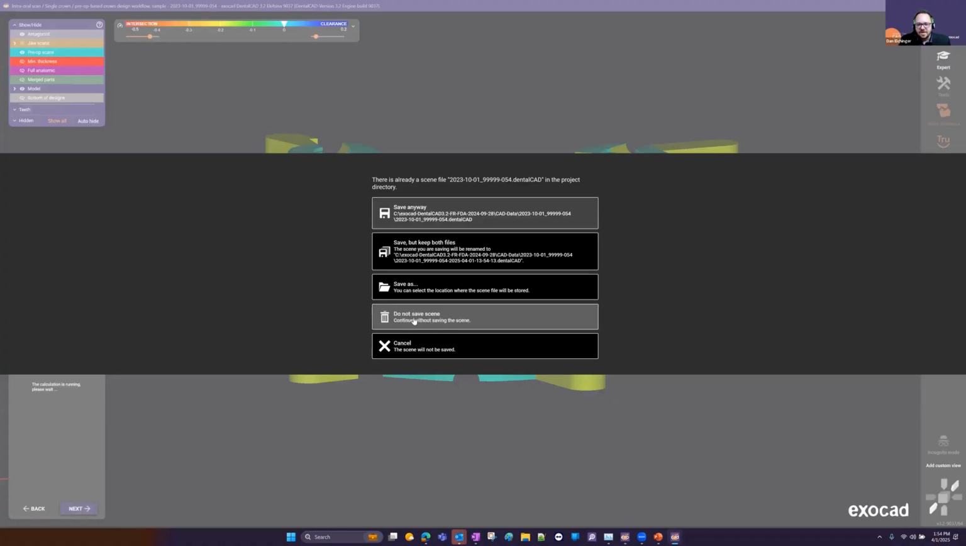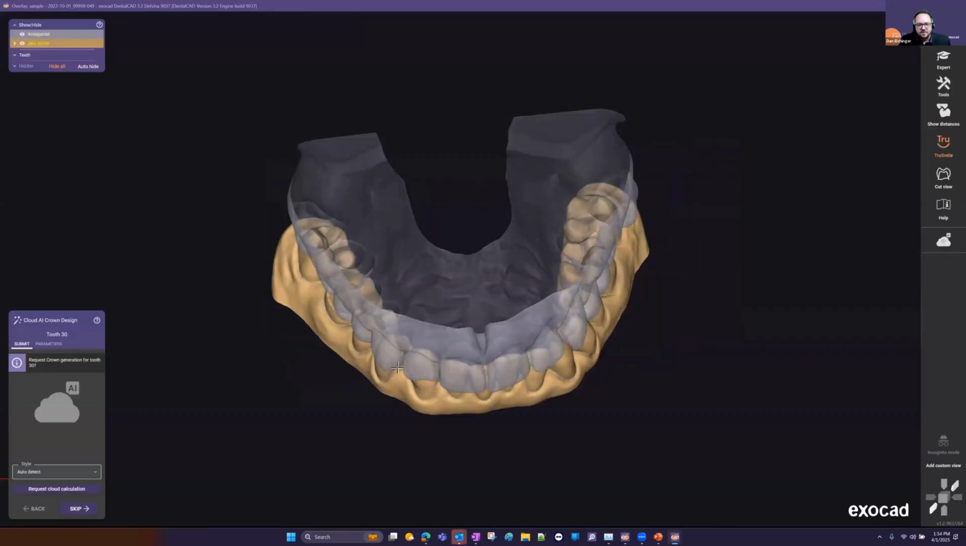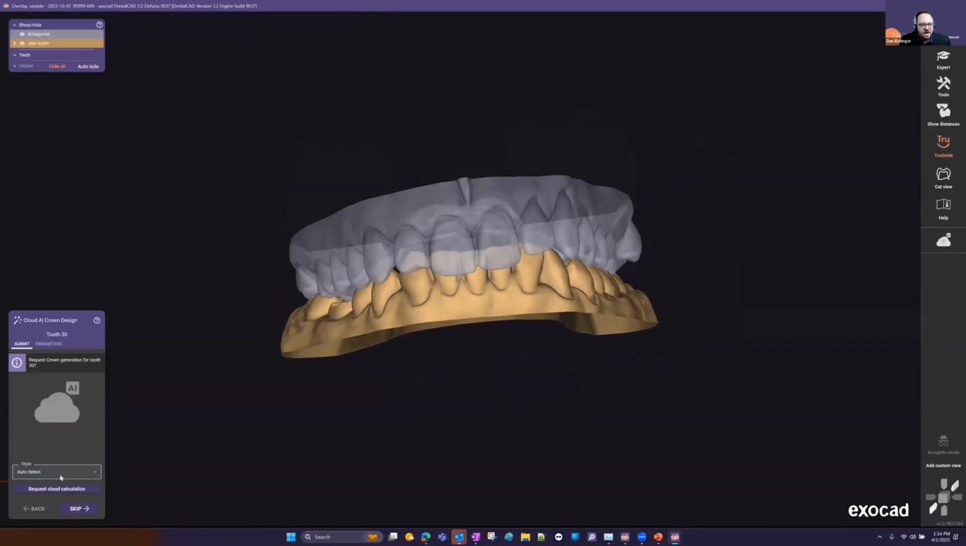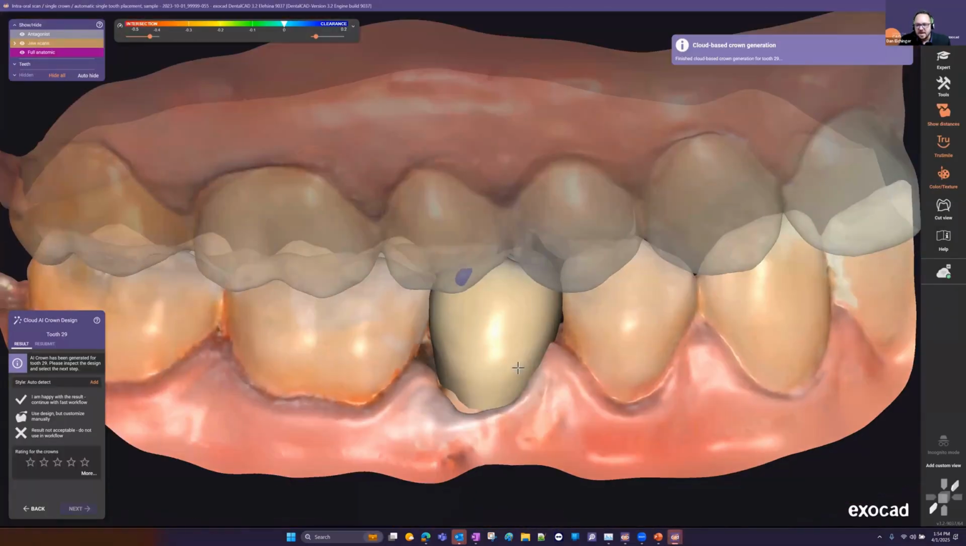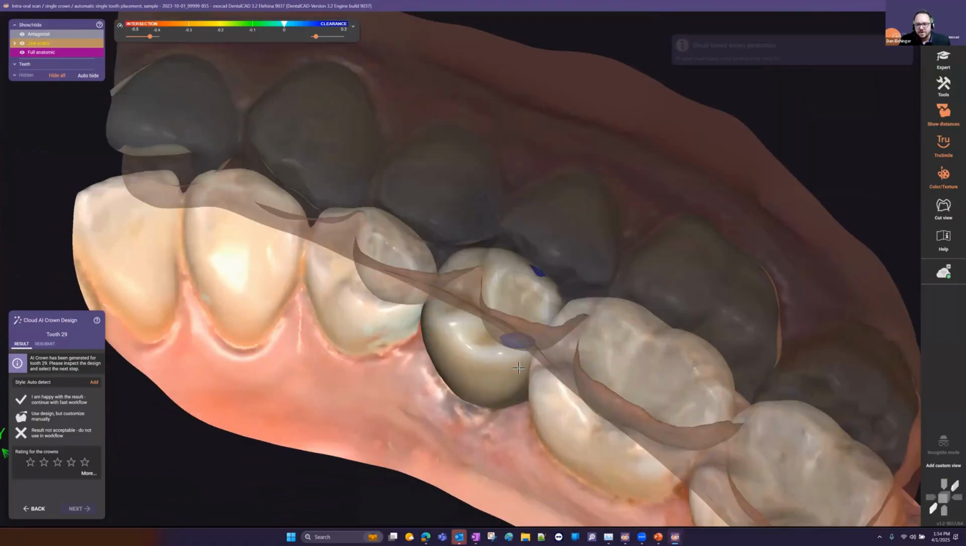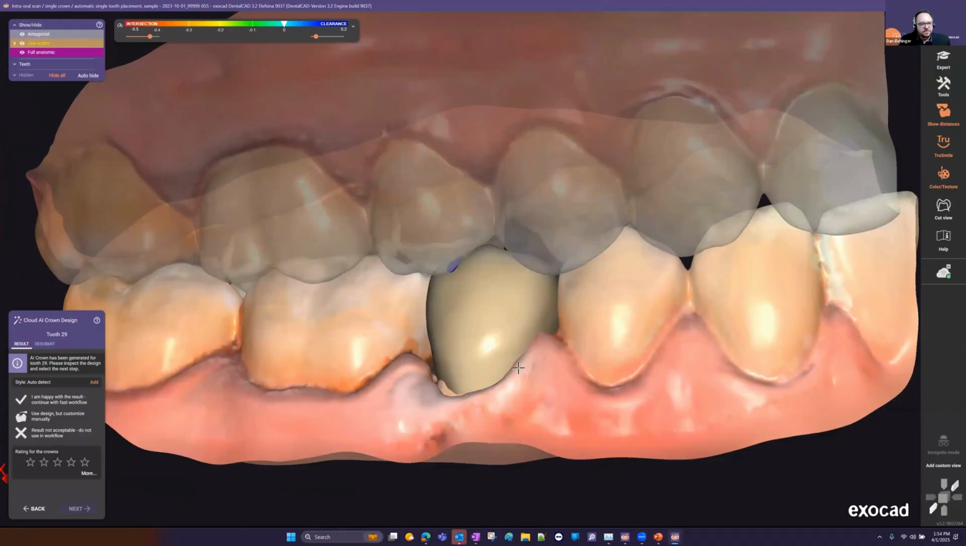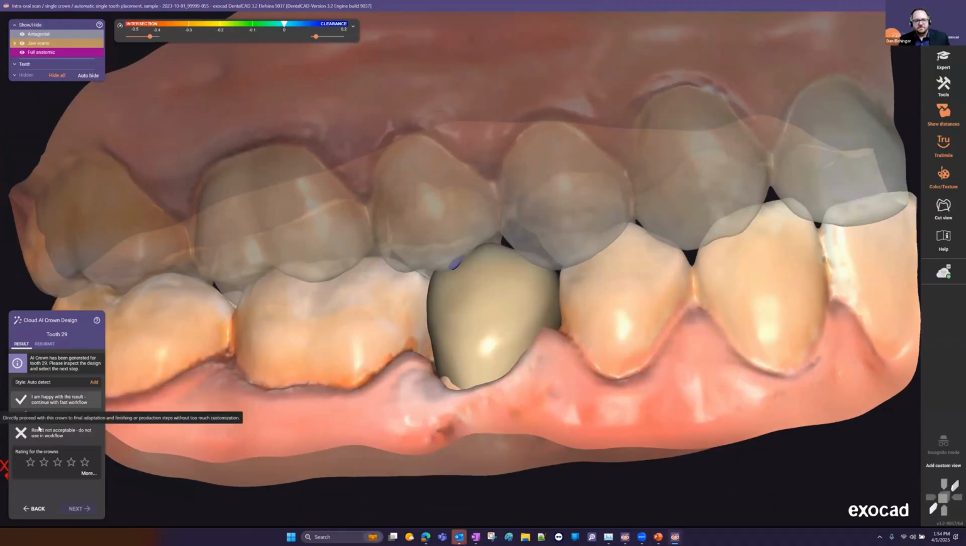So we'll go ahead and proceed and not save the scene. We're done with that one. I can request my cloud calculation on this case as well, confirm and agree. And I have my finished proposal here. So at this point, I have kind of a fork in the road here.